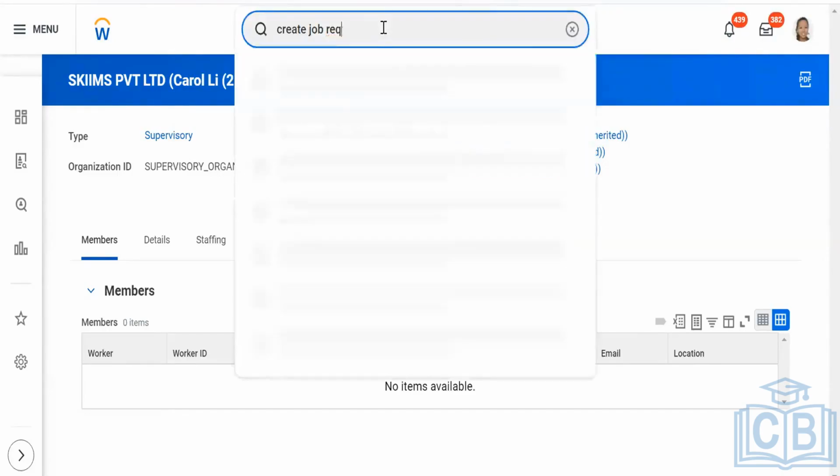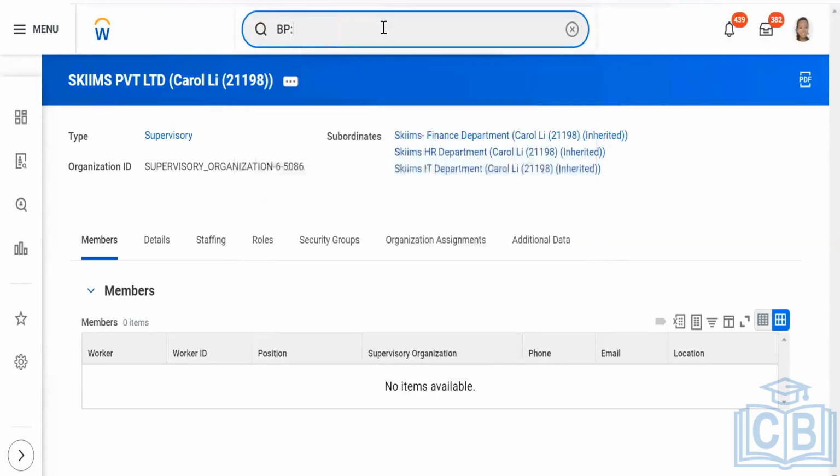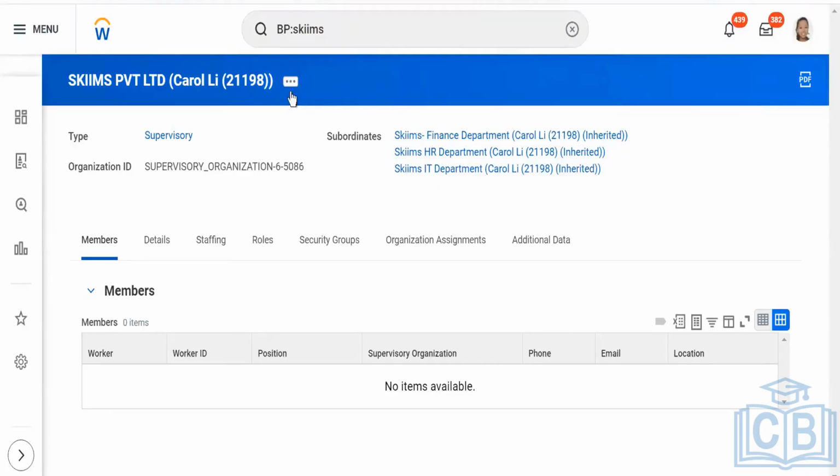Just a minute, I'll show you a few BPs that I have done. I created the create position BP, hire, and I created hiring restrictions. Also, I created the job requisition and post job. As I said, when we create a job requisition, the supervisory organization is important. At the same time, you have to set up hiring restrictions. You can explain from this point worker type, employee or contractor, right? You have to set up hiring restrictions.